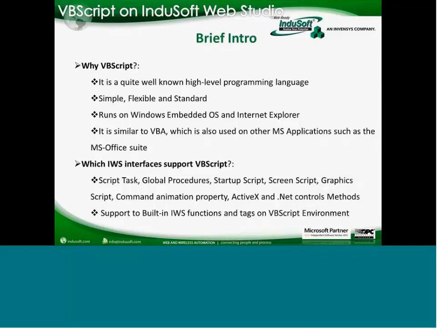What are the interfaces that support that? We have the task that runs inside our background task called Script. So you can write a script and it's going to execute when the execution field for that worksheet is true. We have global procedures where you can create your own functions and subroutines. We have also the startup script, a script that is executed only once when you first start your runtime. A screen script, that for each screen you can run in the background of the screen when the screen is open, while it's open, or when you close the screen.